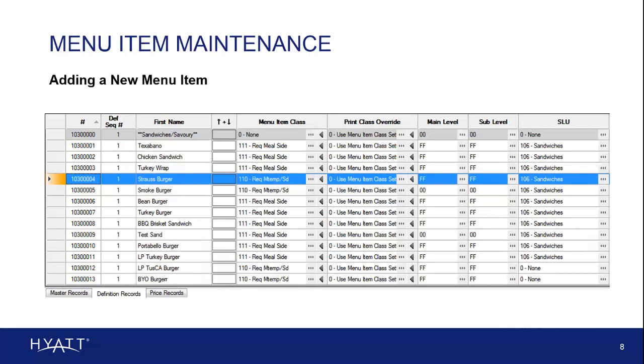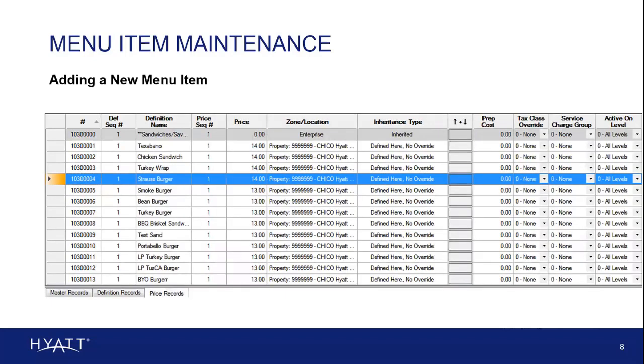You can see the main level and sub level are set to FF, which means all on, all active, and the SLU is set to sandwiches. So that's all exactly the same as I want. And then lastly, on the price records tab, my Strauss burger here is set on all levels and it's set to $14, which is exactly the same. If it was just the price that was different, I could specify that in creating the new item as well. But in this case, it matches exactly with the test burger I want to make.